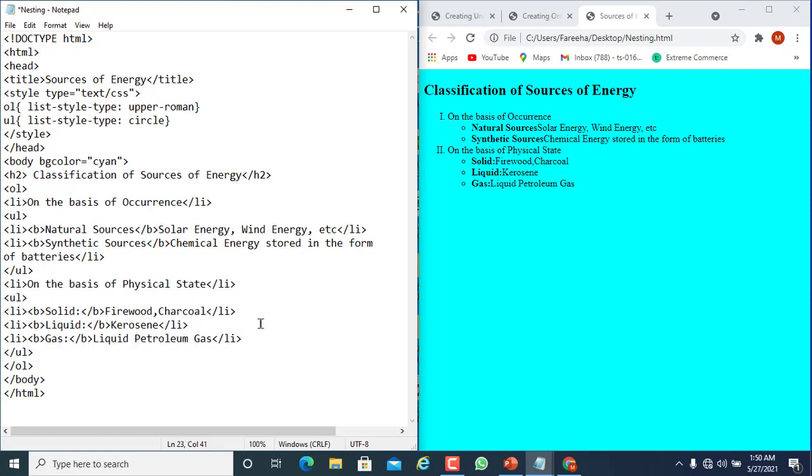Save this document with .html extension, and when we open this in the browser you can see that a list appears here with the heading classification of sources of energy. Students, this is ordered list on the basis of occurrence and on the basis of physical state. This is an ordered list, and within this ordered list another unordered list appeared. Another bulleted list appears here, that is natural sources and synthetic sources.